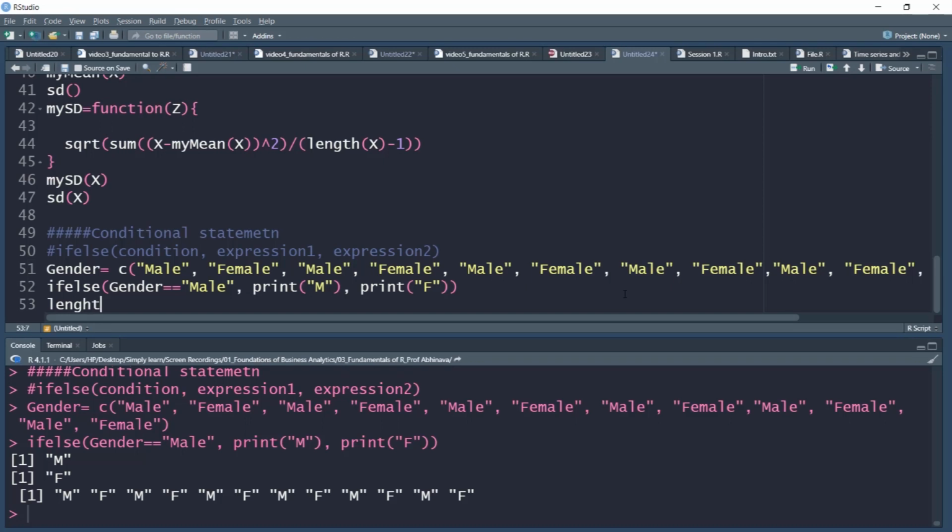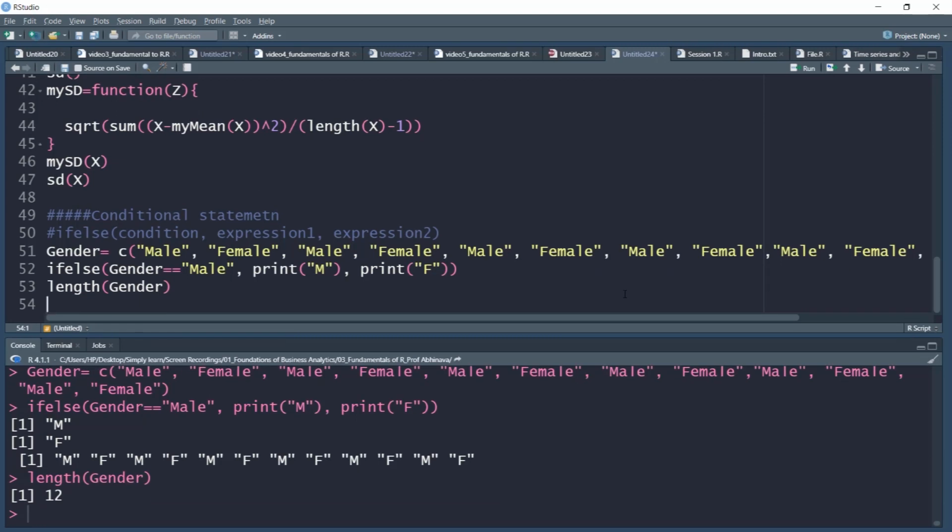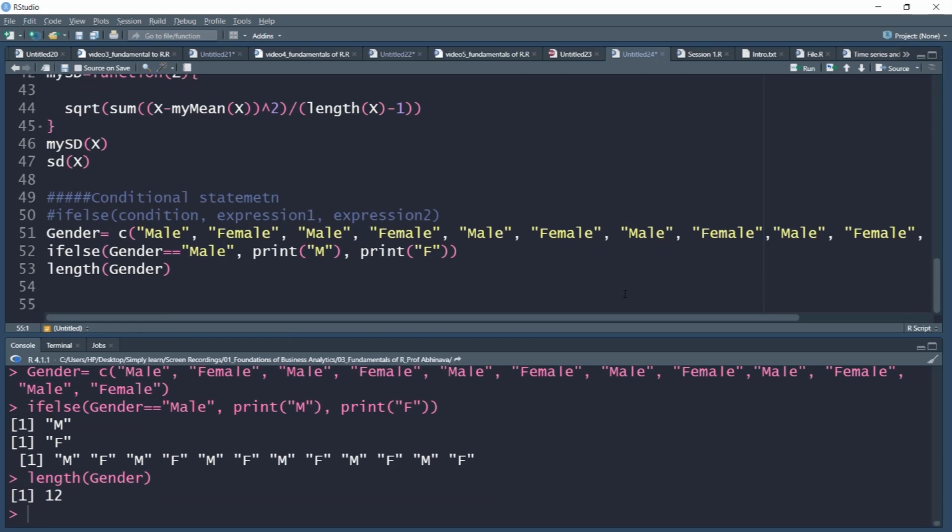What is the length of this gender variable? We can use the length function to get the length, which is 12. Now we'll make use of a for loop to print each element of this gender variable. We can easily make use of this for loop. The syntax of the for loop goes like this. You type for, and it will have the same effect. Notice i in 1 to length of gender. So it will run as many times as the length of this variable gender.